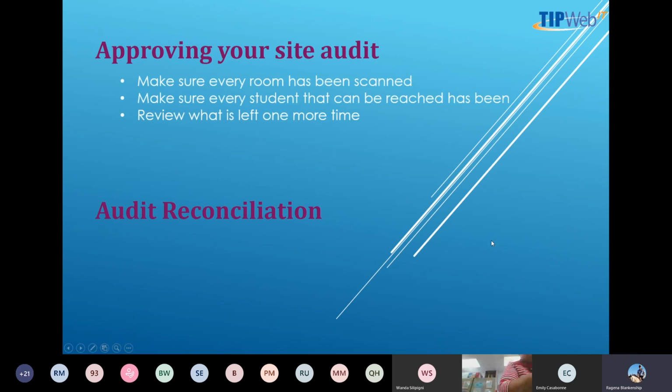Okay, so after the scanning is complete, we get onto the reconciliation piece. Before you are finished on your site, somebody at the site, that's you guys, is going to need to make sure that every room has been scanned, and that every student that can be reached has been, right? So somebody's going to look at that and go, hey, we're done with our audit. We've done everything we can. We're going to show you how to do that here in just a minute. Then we're just going to review one more time what's left, and then you're going to approve the audit.